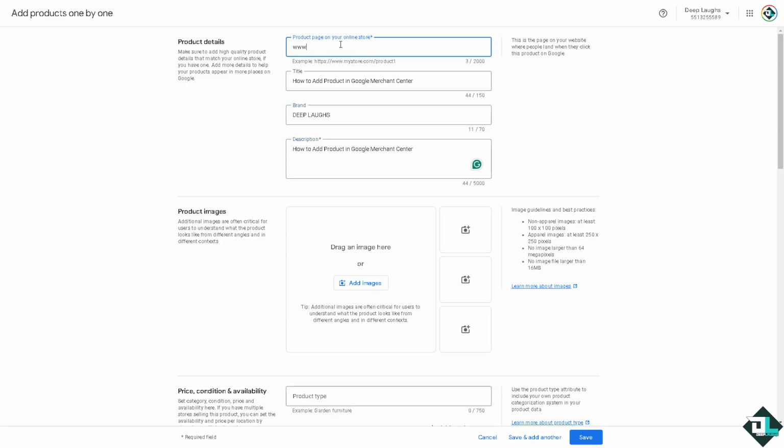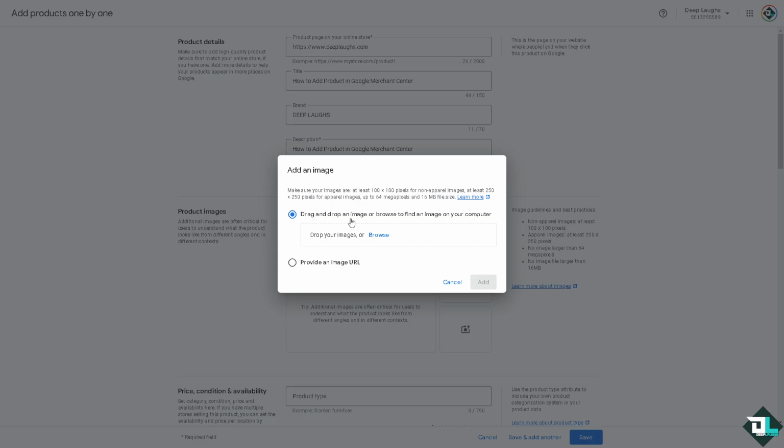Description. And you can put in the product images. You can drag an image here or add images manually. All right. By clicking this button, you can drag and drop an image or browse to find an image on your computer or provide an image URL depending on your preferences.